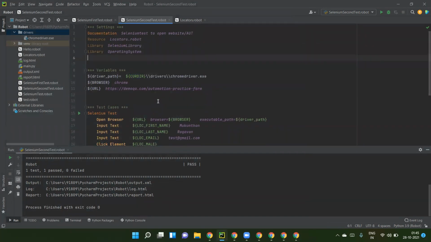We have seen how to do the automation for a website by using the Selenium library, including the Chrome driver.exe for the Chrome browser. So this is all for today's video.